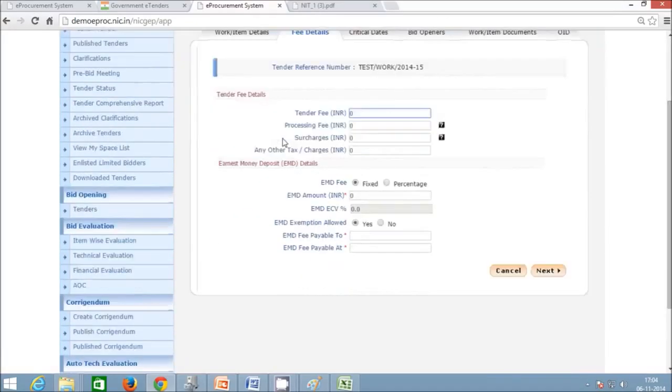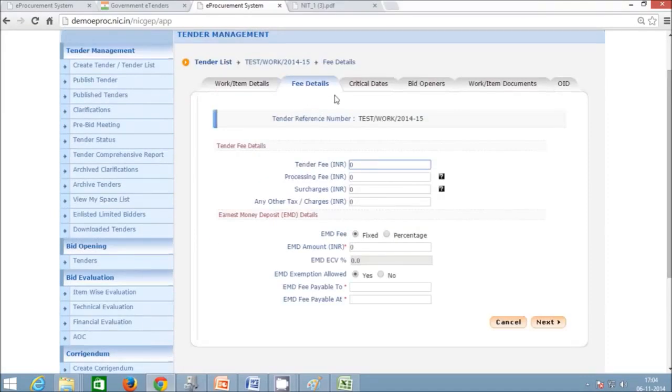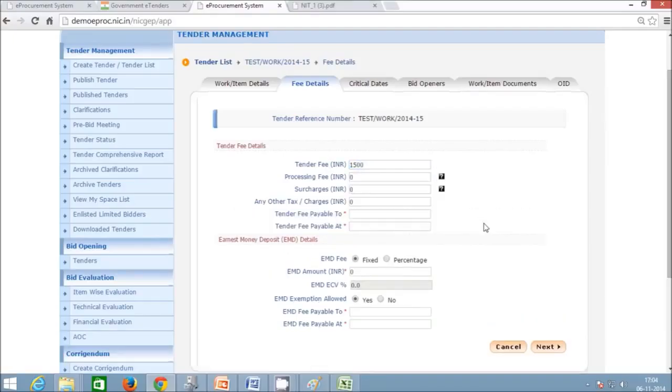Next is fee details, where you need to specify the tender fee amount and EMD amount to be collected from various bidders. Here we enter the details as follows. Tender fee. Here we enter the tender fee amount to be collected from bidders. Processing fee. Here we enter the processing fee in amount if applicable. Surcharge. Here we enter the surcharges in amount if applicable. Any other charge in amount if applicable.